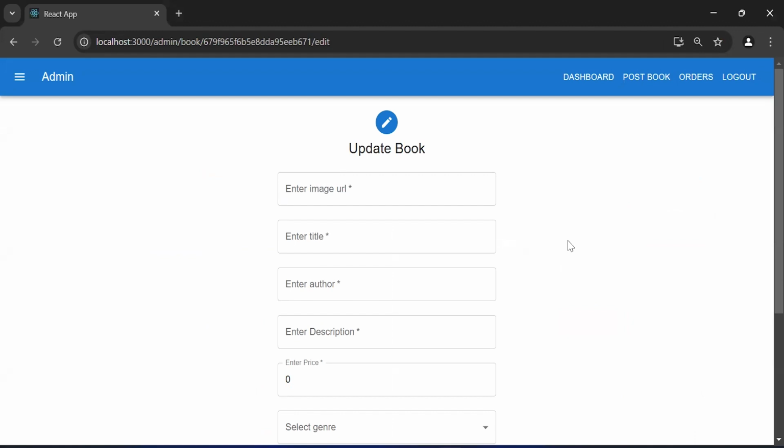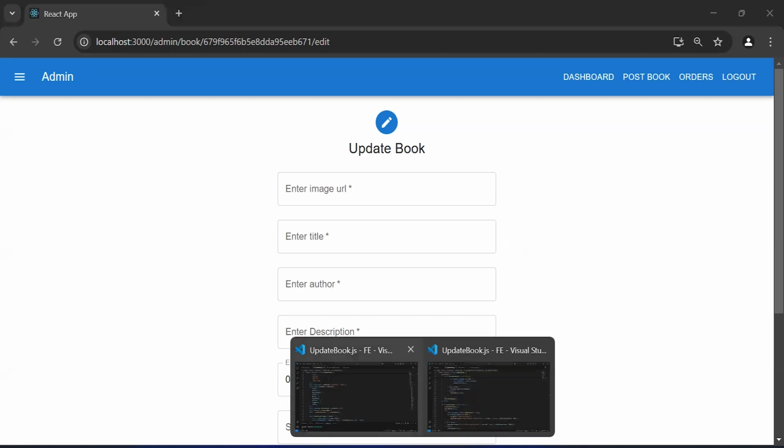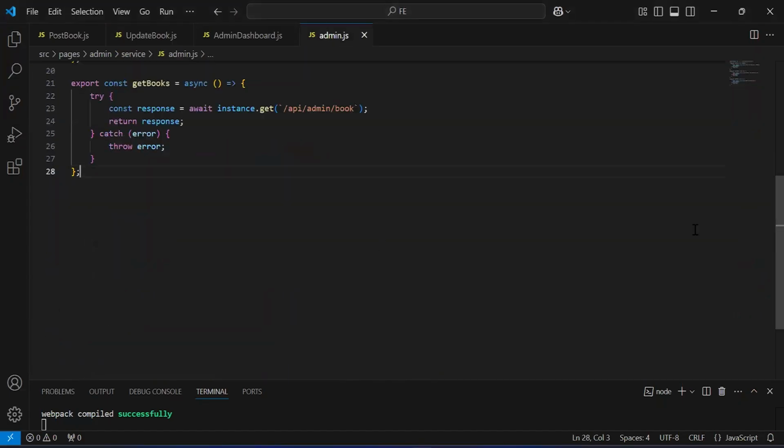Today in this video, I'm going to call the get and update book API in our Axios application. So let's get started. Let's navigate to the VS Code. As you can see, an admin service.